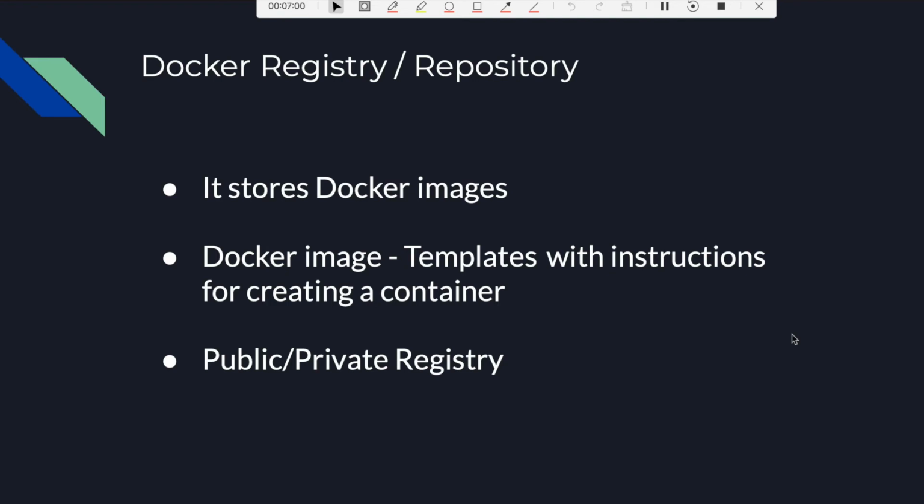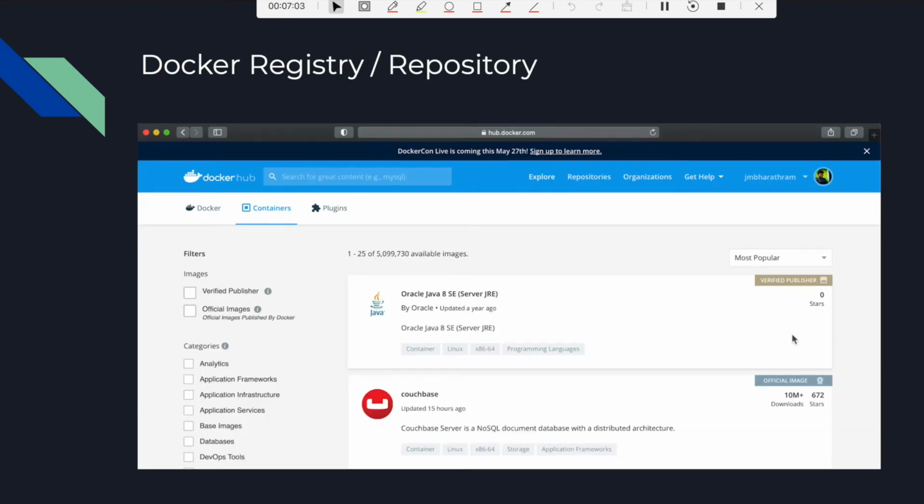So Docker Hub, as I show in the screenshot, is the biggest public registry. You can push your images to this registry. As you can see, there are 5 million plus images right now. And once it is uploaded to a registry, if it's public, then everyone can access it.